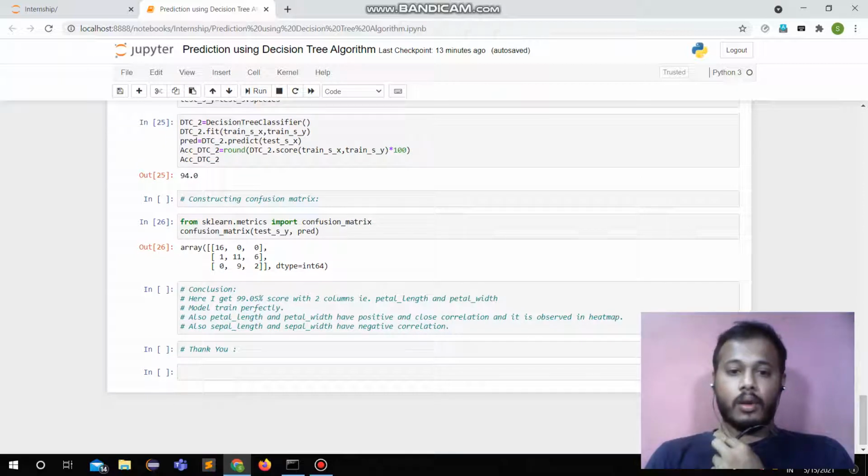From the above model, it is clear that the model with 2 columns, which are petal length and petal width, gets the 99.05% score, which is highest, and the model trained perfectly. Also petal length and petal width have positive and close correlation, and it is observed in the heat map. Also sepal length and sepal width have negative correlation. That's it. Thank you.